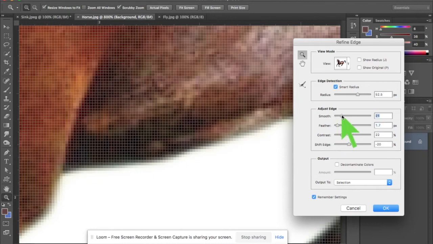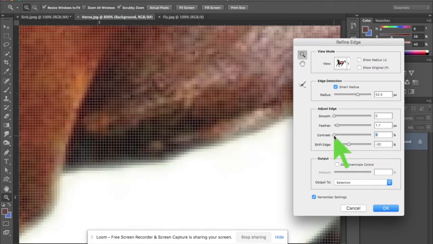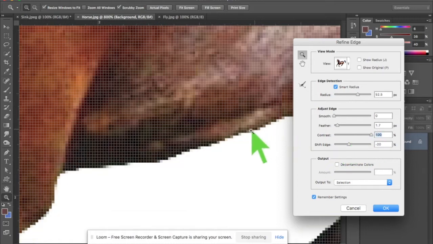Let's try smooth now. I don't think I'm liking what smooth is doing so much. Contrast, that's actually going to make it kind of crisp again and more jagged, right? Kind of pixelated. So no contrast gets it very smooth. All contrast makes it very defined and pixelated, really. So let's back out on that to what we might feel comfortable.